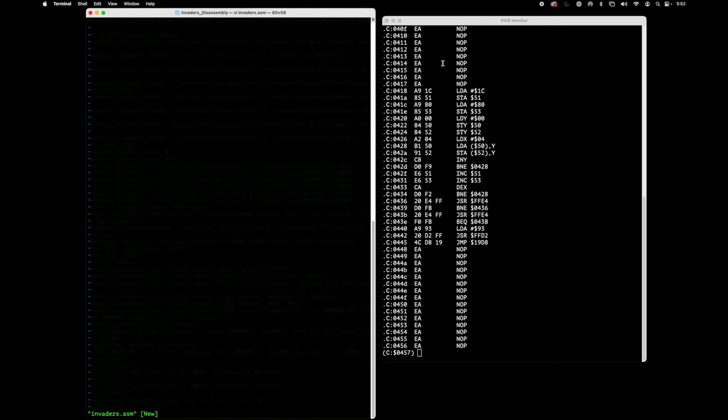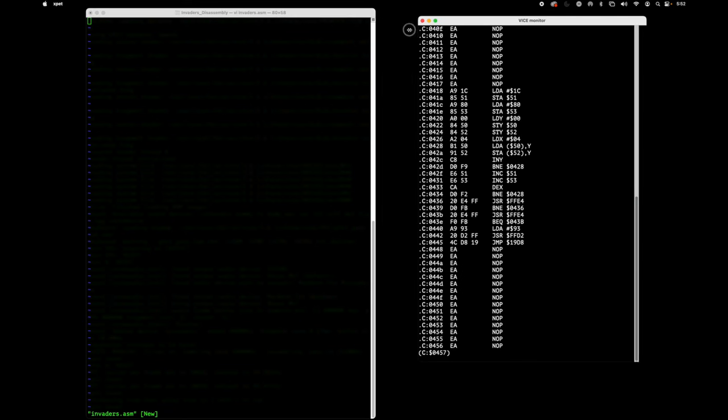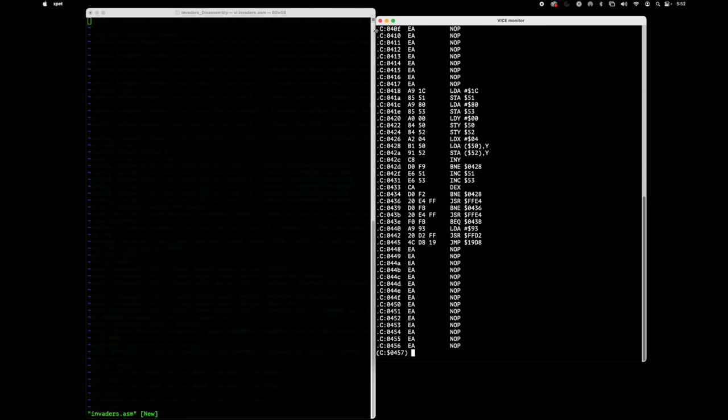Here, I know the code starts at hex 040F. That's where BASIC begins the execution, so I can start copying at 040F. Now, where do I stop copying? I look for the first JMP, BRK, or RTS I encounter, and I stop there.